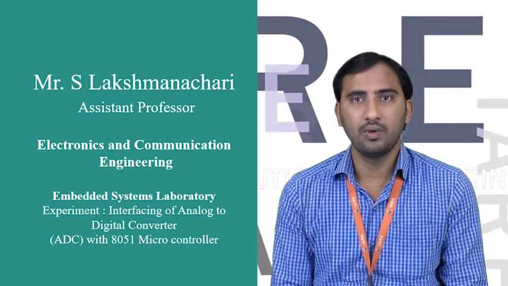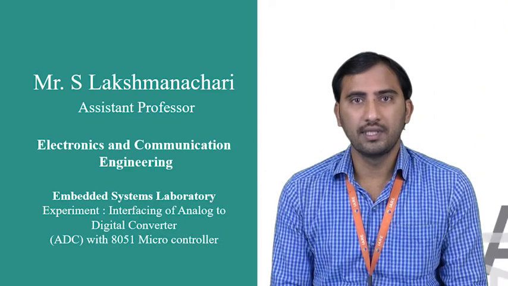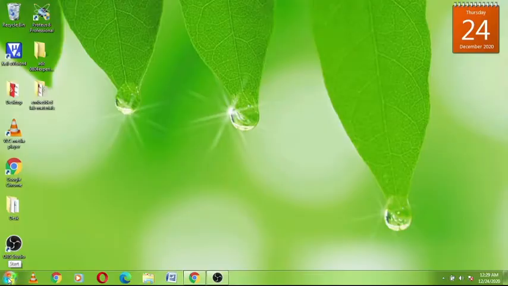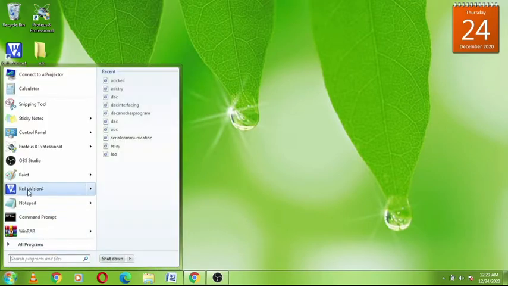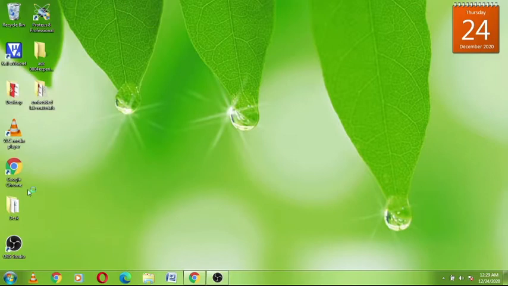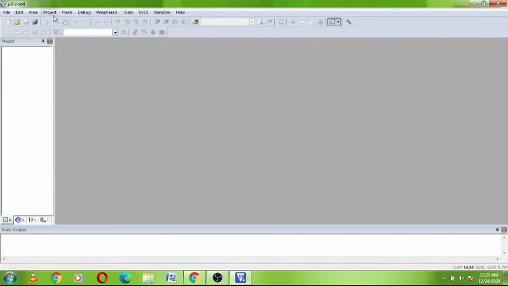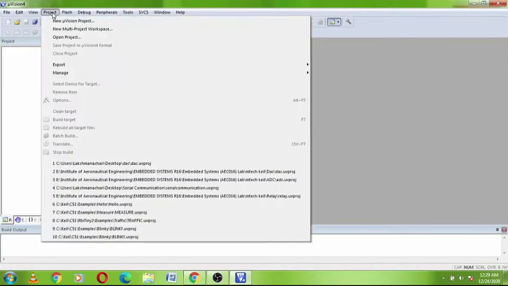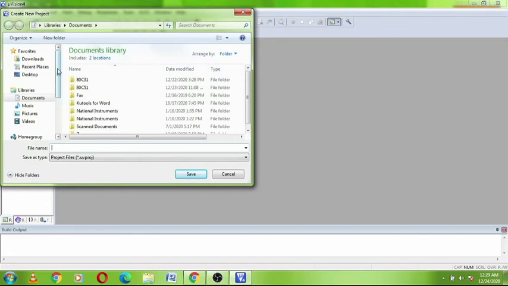Today we are going to discuss how to interface analog to digital converter with 8051 microcontroller. So click on Start, double click on the Keil MicroVision 4 software. Select the project and click on New MicroVision project, and then create a folder on the desktop.